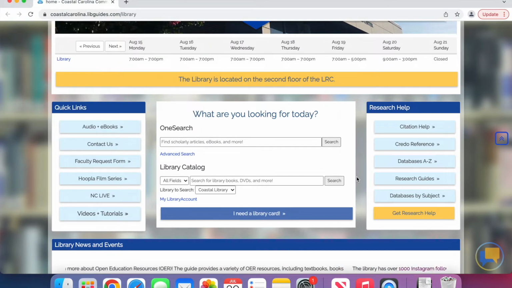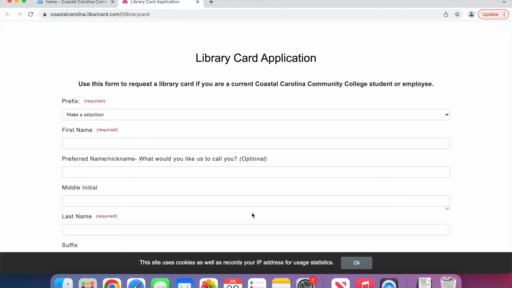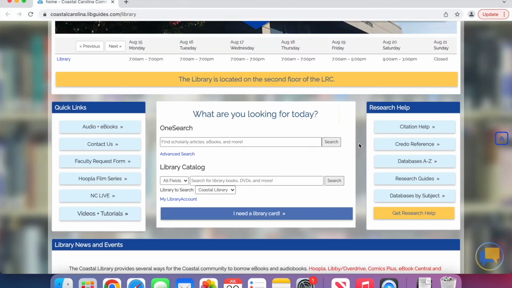If you don't yet have a library card, you do need to have one to access our physical collection here if you want to check anything out or if you want to sign into your library account. So what you need to do is right here, you would click on I need a library card, which will then bring you to our library card application. You fill this out online and we will contact you when your library card is ready to pick up. You also can choose to sign up for a library card physically in the library.